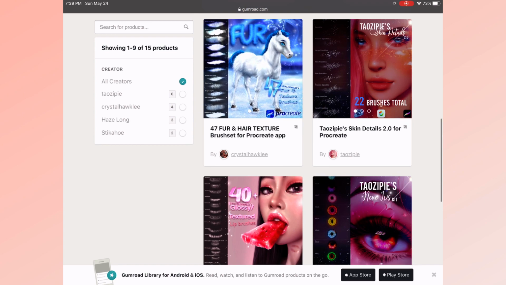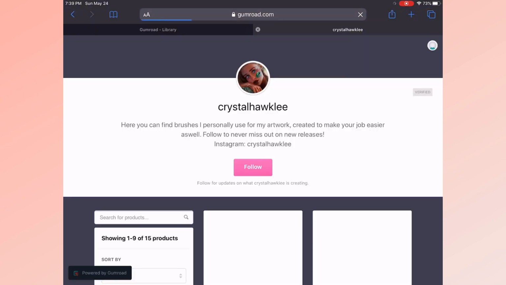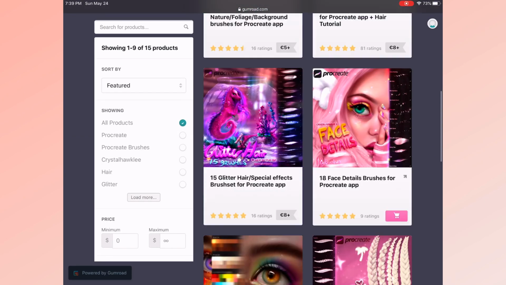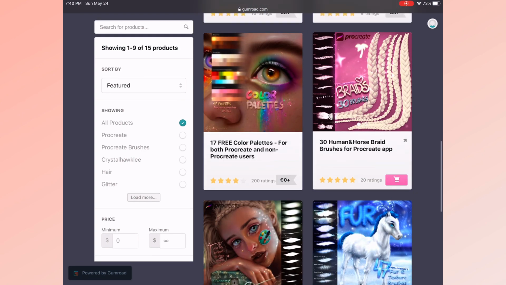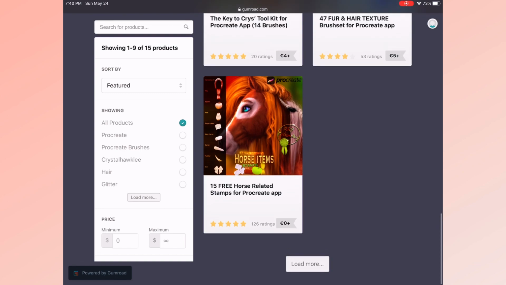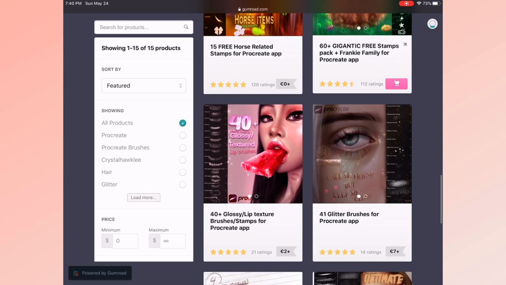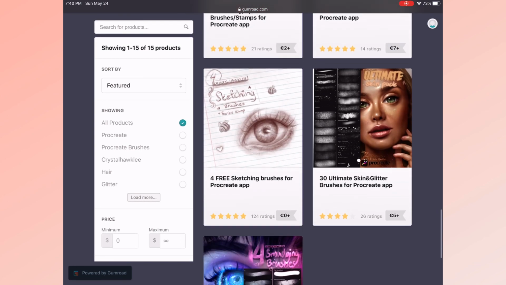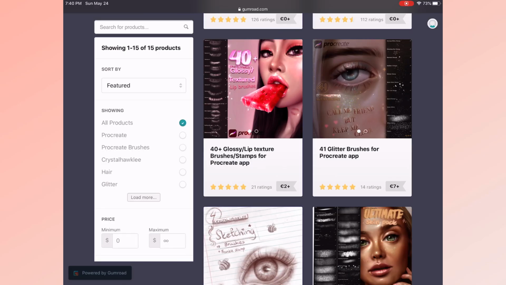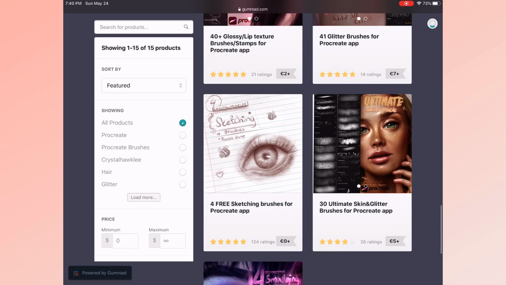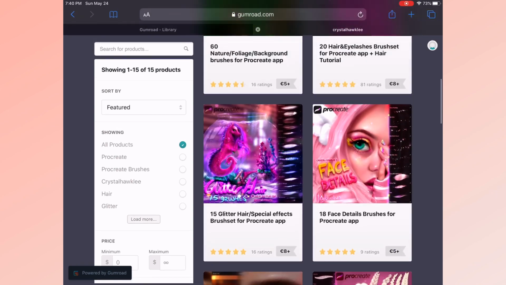Who else? Crystal Hockley has 3 brushes. Not all of them are free, but I'll show you which ones. So this color palette is free, and she also has another one. She has that one free, and look, she also has this one. I have it as well, and it's only €2, but that isn't a lot in dollars anyway. Pretty sure she has something else. And then she has a sketching brush free as well, if anyone wants it.